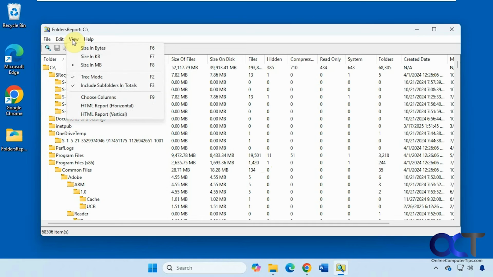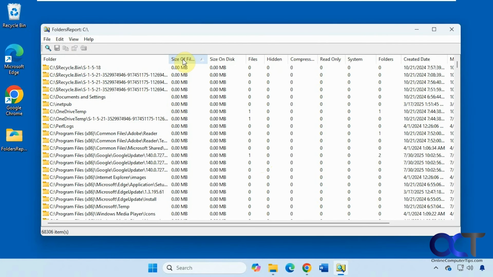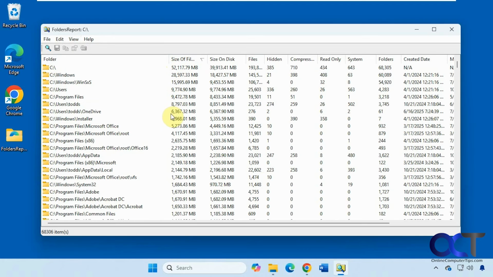So for this, we might want to turn off the tree mode. Alright, so then if we sort by size here, we get a nice breakdown of what's going on with our entire C drive here. Number of files and so on. Alright, so as you can see, it's a pretty simple tool, but if you are just wondering what's going on with the folders on your computer, trying to find where your large files are, this is a real quick way to do so.